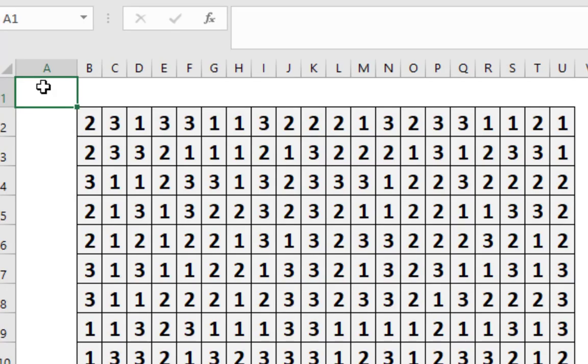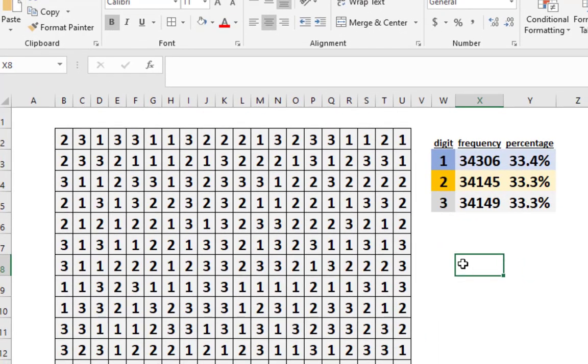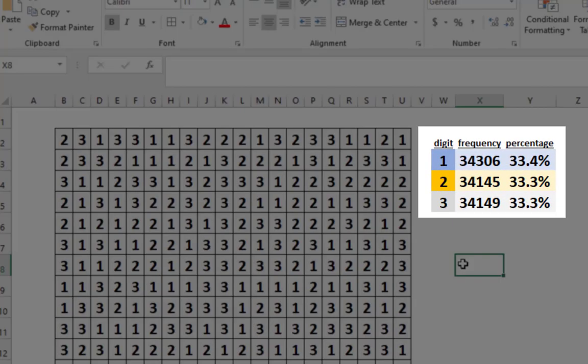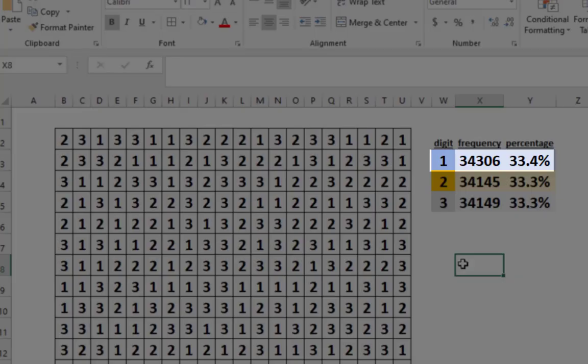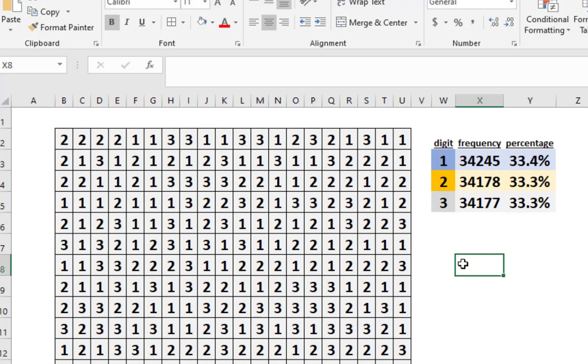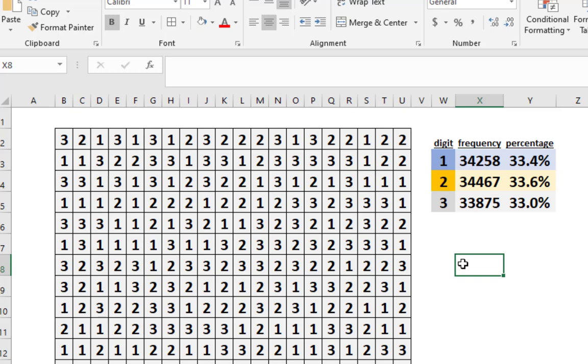Now, what I mean by they're showing up as often as they should, if I scooch over here just a little bit, I've got a little frequency distribution and a corresponding percentage distribution. What this does is it keeps track of how many of each of the digits are showing up in the brick of numbers to the left. So for example, there are 34,306 ones, 34,145 twos, and 34,149 threes. And if I re-randomize, those numbers change, but Excel keeps counting them. There's a really cool command, we'll learn it here at some point, called COUNTIF that I'm using to do that.